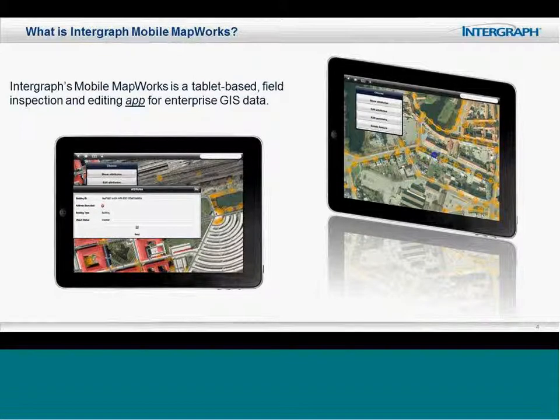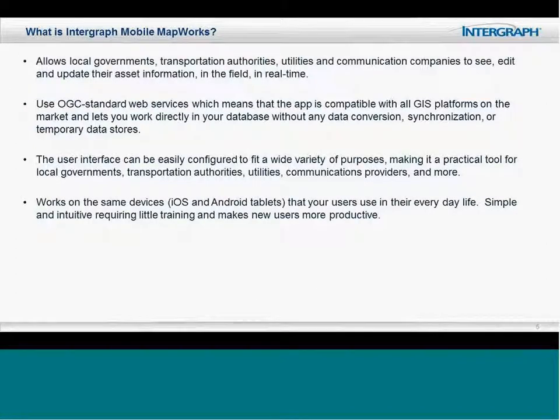So to start with Mobile MapWorks, very simply, it is Intergraph's tablet-based field inspection and editing app for enterprise GIS data. It runs on iPad and Android tablets taken into the field to do field inspections. It allows our customers, local governments, transportation authorities, utilities and communication firms, to see, edit, and update all their asset information in real time in the field.